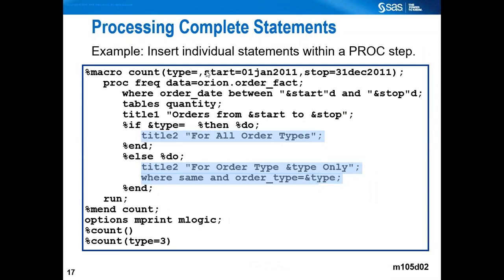If currently the order type is missing, meaning you're not providing any value in your program, then give a title for all order types, and else give a second title. If you pass the value while calling it as 3, it should create this report. All right. So open this demo and work it out. Very simple, it's like a parameter list. It's with a default parameter, and this is when you call it with type equal to 3 with the same start and end values. Open this demo D02 and work on this.